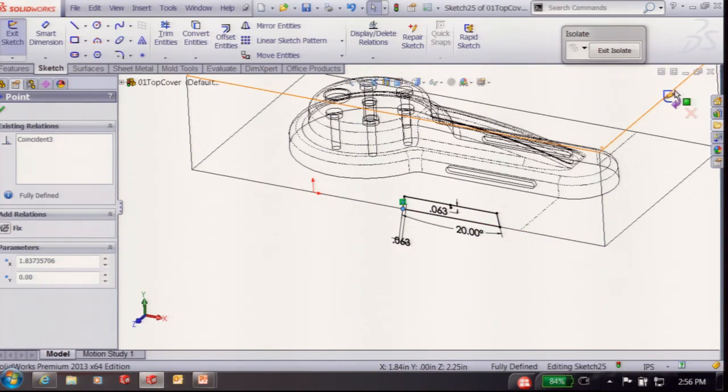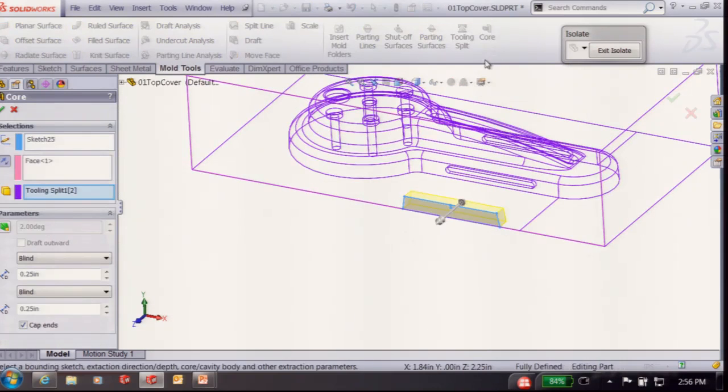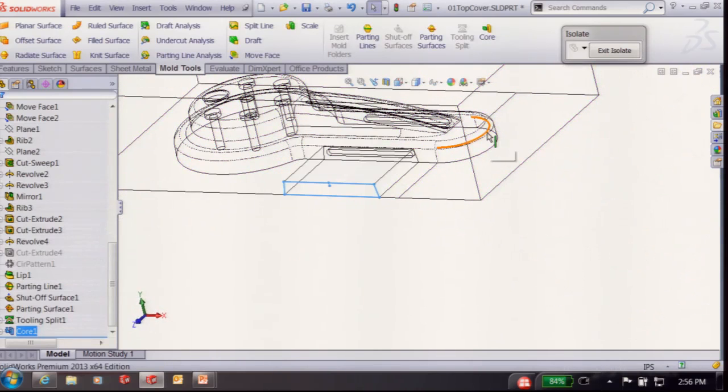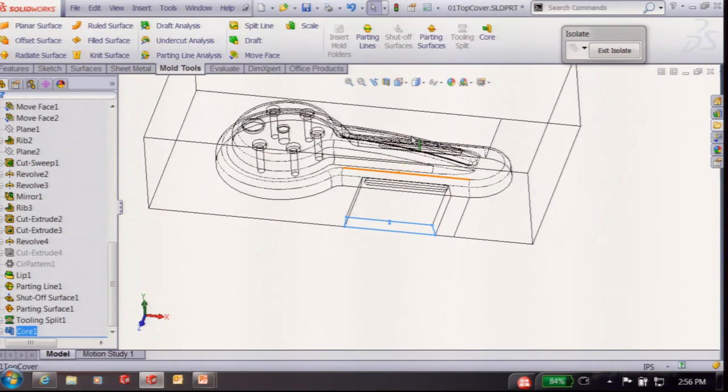And now that I have a closed sketch, I can exit the sketch, hit the core tool, and all I have to do is drag that past the next geometry, or the next entity, the next geometry. Once I do that, I hit the green check mark, and there's my core.